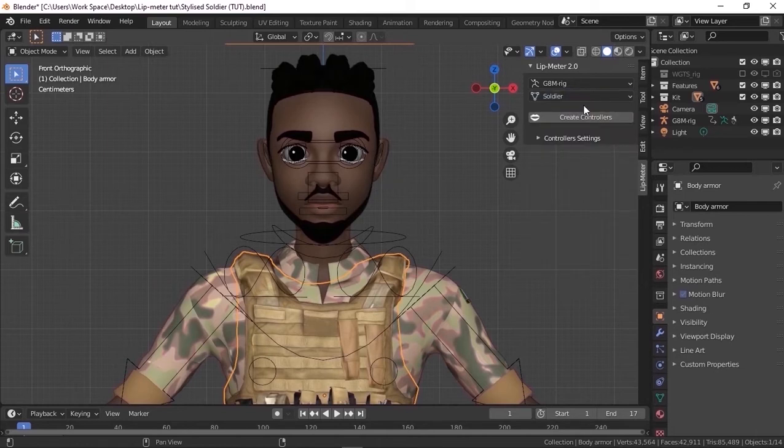Now, before creating a controller, there's one very crucial thing we'll have to do, and that is for those whose character's head is made up of all these different separated parts, like the brows, and especially the meshes around the mouth, such as the mustache and the beard. You want to always join all these different meshes to the main head. Only then can you really have a good lip sync. So let's do just that.